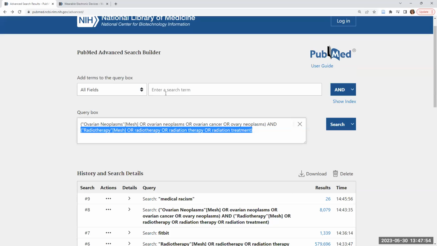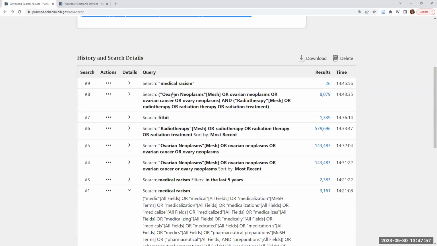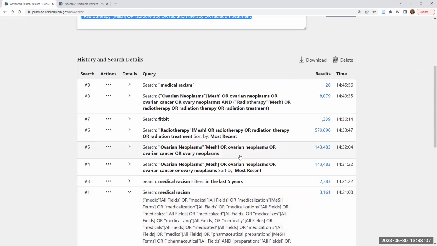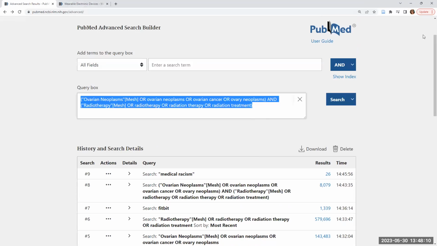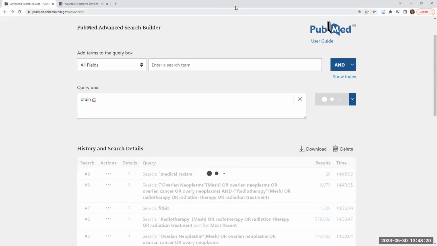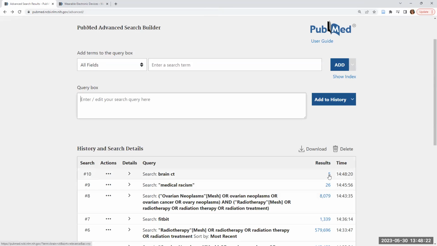All right, so what else did I want to show you? Oh, okay, we were talking about the details of the search. This is really helpful to look at, and I'm going to give you a great example as to why. Let's say you were looking for something on CT scans of the brain, you might put in brain CT, and I'm just going to add that to the history. And we only get 5 results, which is kind of weird, right?